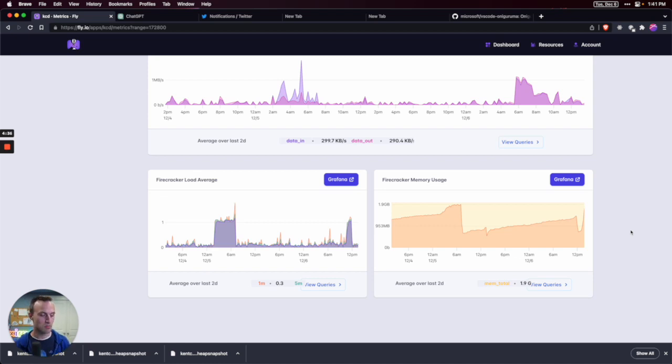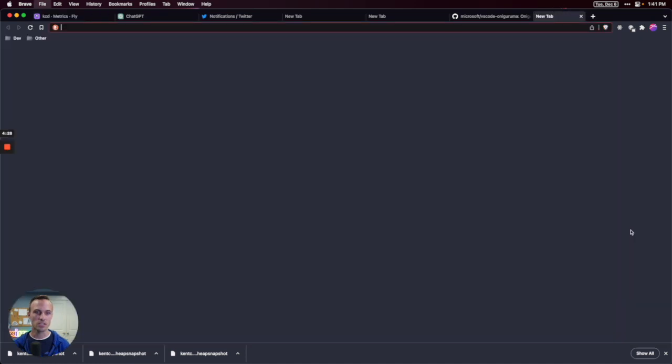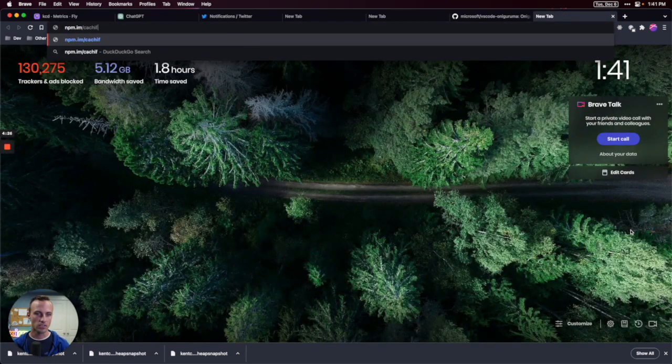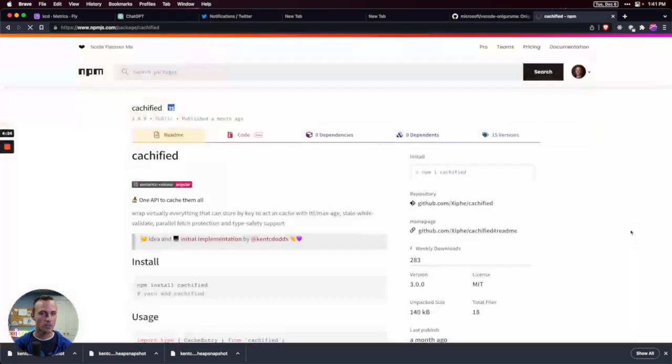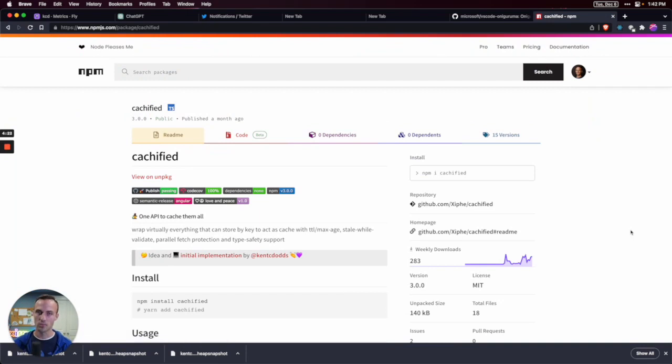I have some suspicions. I switched from Postgres to SQLite. I don't expect that to be a problem. But I also switched from my own Cacheified implementation to Cacheified. And I'm thinking maybe some way that I'm using it is causing some things to not be able to get garbage collected.